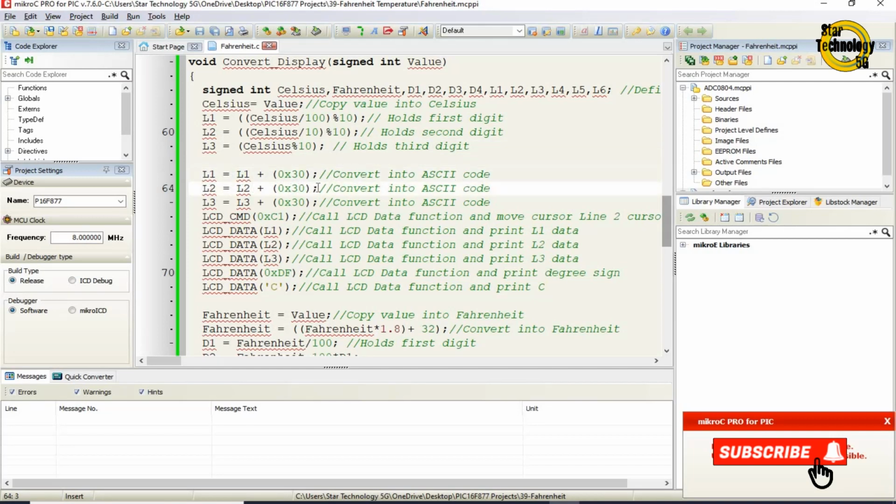L2 equals L2 plus 0x30. Add 0x30 into L2 and copy the result into L2. Convert data into ASCII code. L3 equals L3 plus 0x30. Add 0x30 into L3 and copy the result into L3. Convert data into ASCII code.